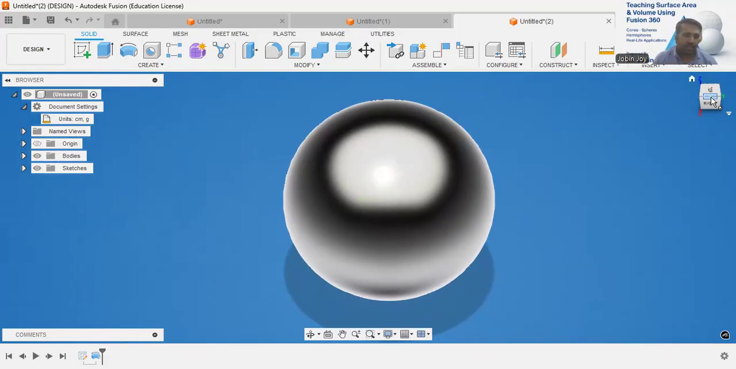So this is a very nice way to improve the learning and the interest of the students in this particular subject. So, most of the students are not interested in learning mathematics, right? So while using this particular software, by creating this type of shapes and checking the area and volume, they will be very much interested to learn this particular subject in a different way.